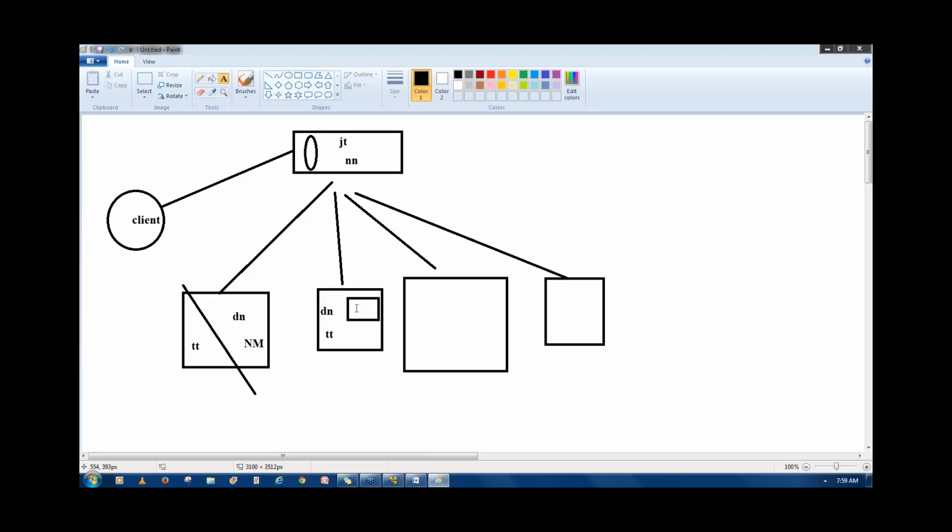Once it's completed, during this process the resource manager can take another request from the client. Okay, got it.